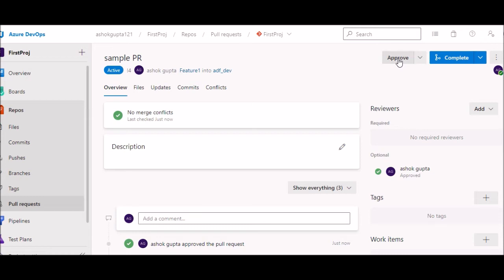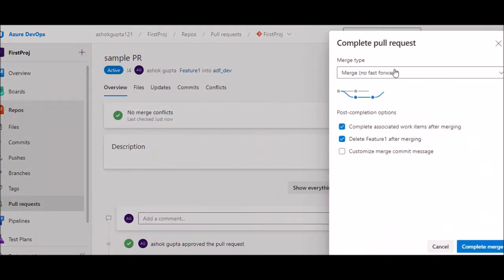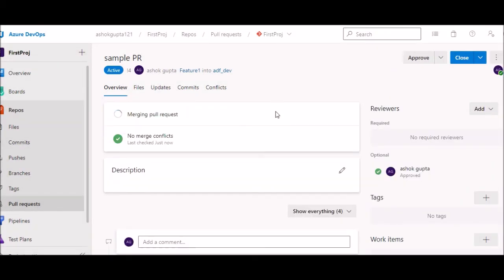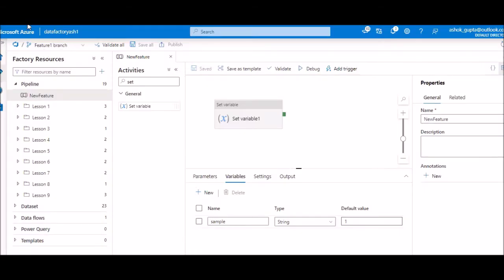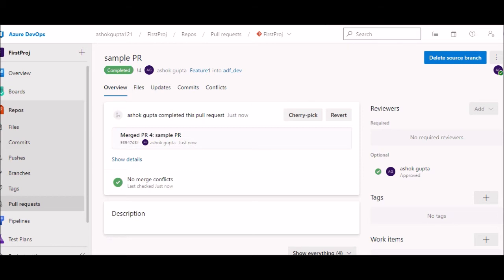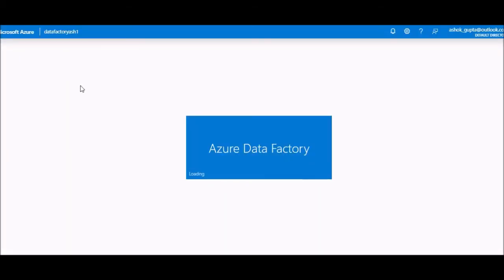Merge. I'll keep it. I am not deleting it, though it's best practice to delete. Let it merge, and then we'll refresh. Yeah, so merging is completed. What we'll do next is switch our branch here to ADF underscore dev.